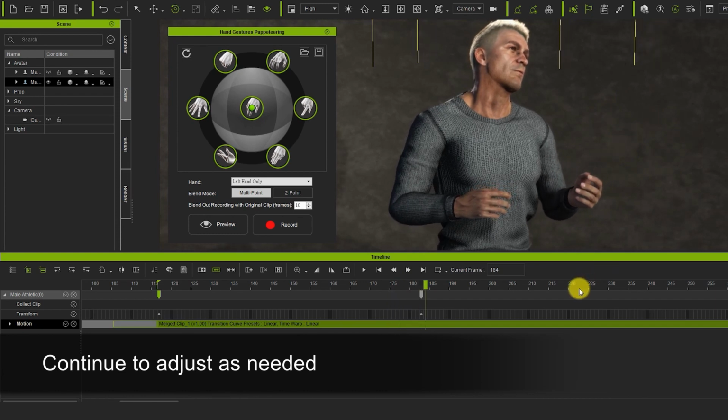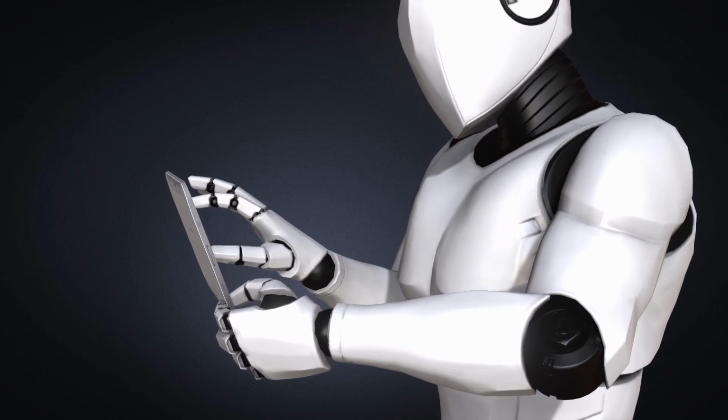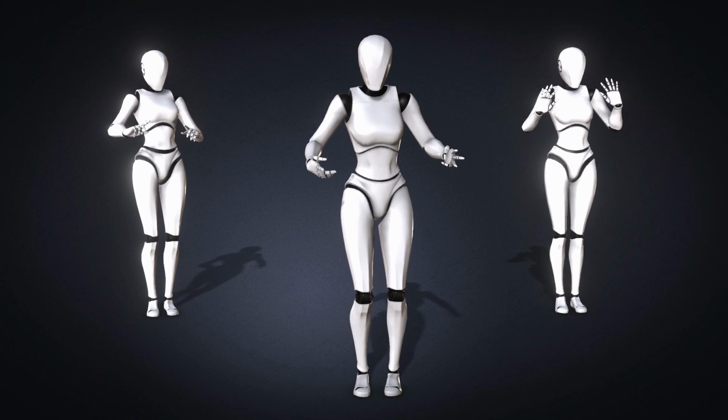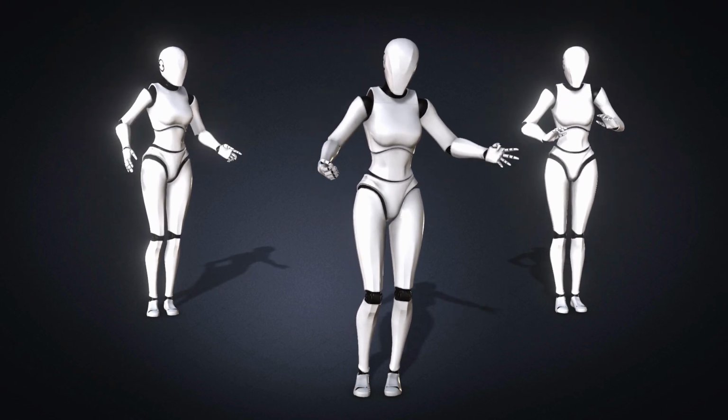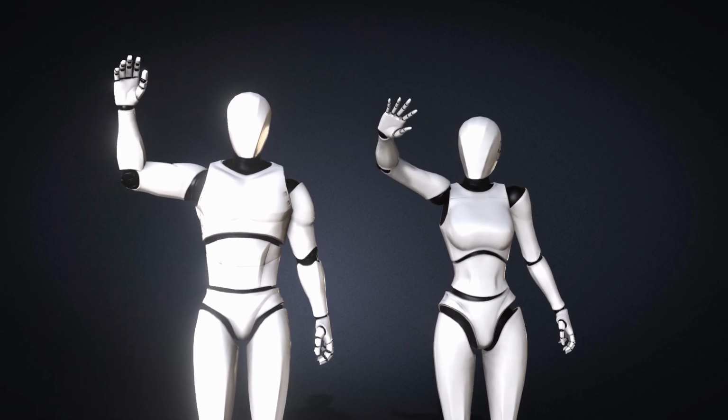In essence, it's that easy. Let's take a look at some examples of what you can do with the iClone hand gesture puppeteering tool. You don't have to hand key 30 different bones across 10 fingers and 2 hands. You can switch between gestures and puppet in real time. This obviously brings your character to life more realistically without spending days on minute details.